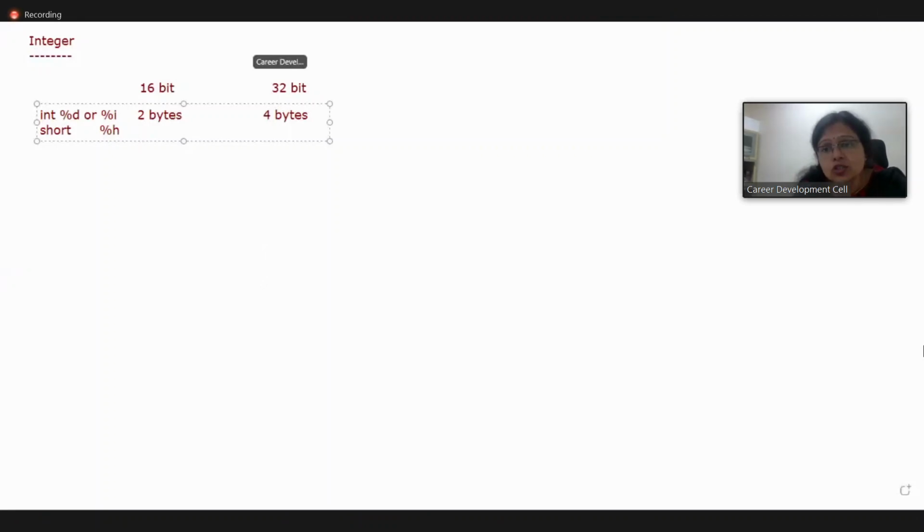Please do not think short will always make it half. Not necessarily. In fact, one integer in 16-bit itself is a short integer. So what is the size of short? Always 2 bytes. What is the size of long? Always 4 bytes in C. C and C++ both. So this is 2 bytes, and here it is also 2 bytes.